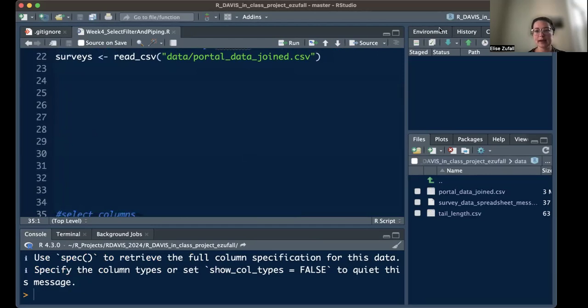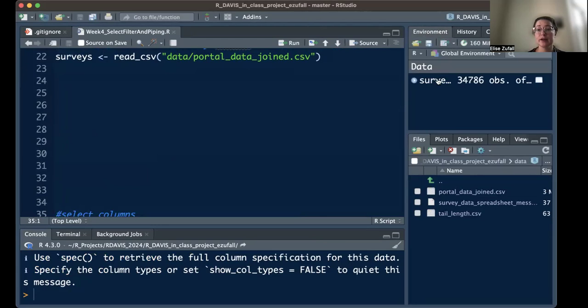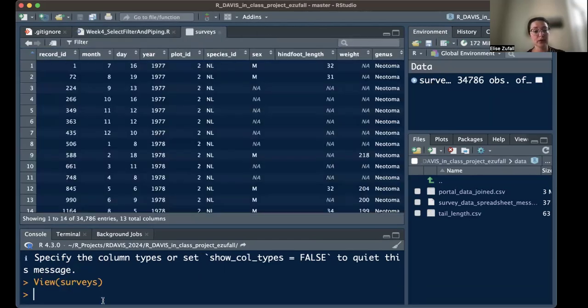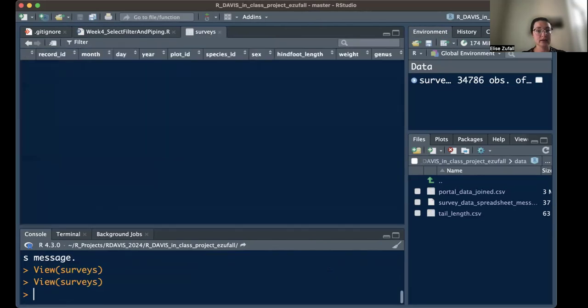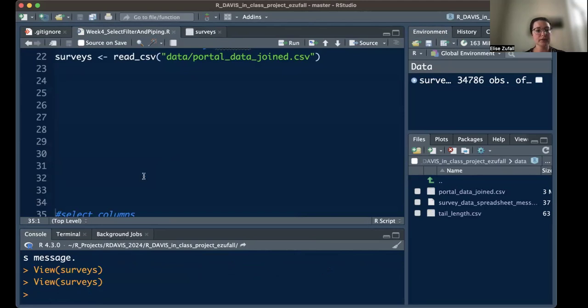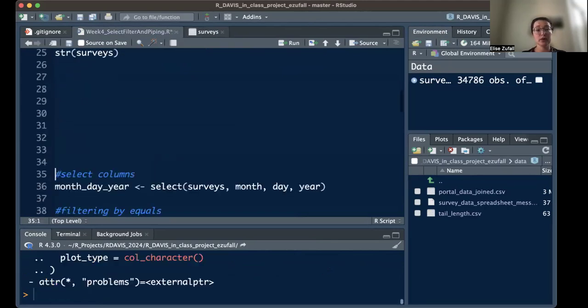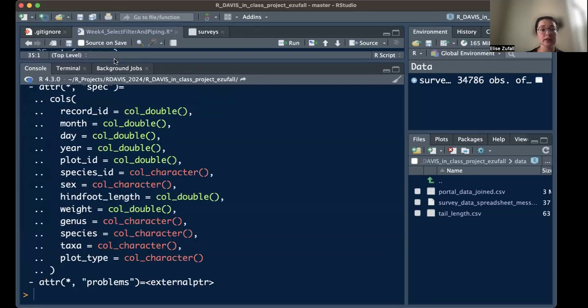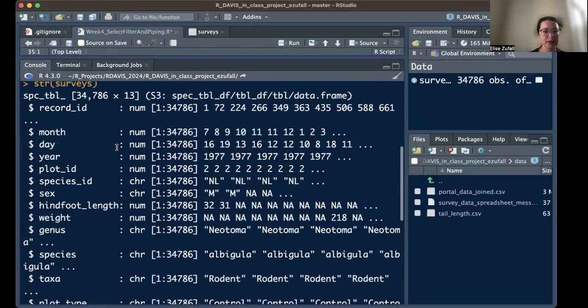Okay, so let's say we want to know what's in this magical surveys data file we just read in. There's a couple ways to do that. Number one, you can click over here on your environment, which pops it up in a new window. Equivalently, you can type surveys into the console or in your script, and that does the same thing. It opens it up in a new window. Alternatively, you can look at str of surveys, which gives you an overview of the structure right in your console that is a little bit more readable and doesn't take up as much space.